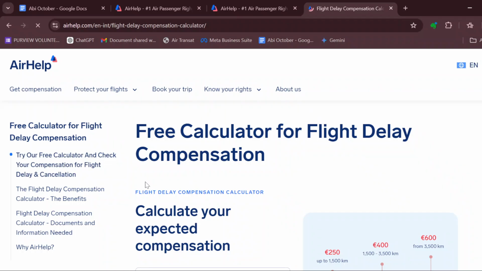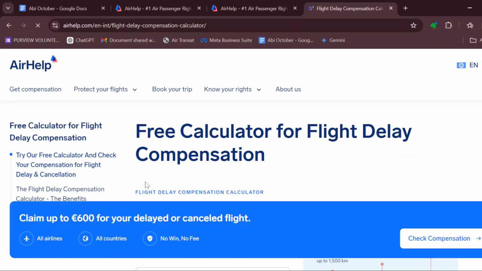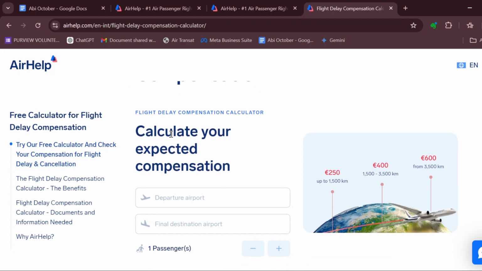Then you'll be brought to the page teaching you how you can use this calculator and the function of the calculator. So you can see, calculate your expected compensation.